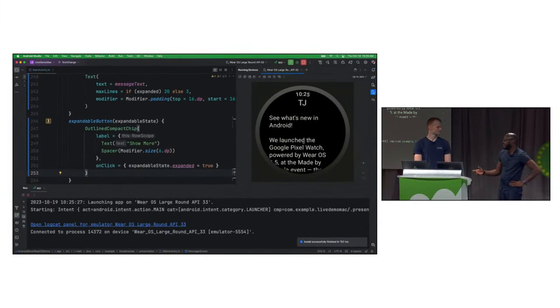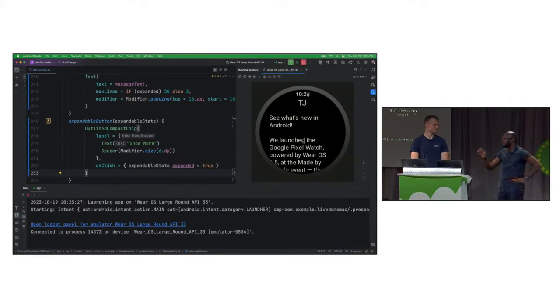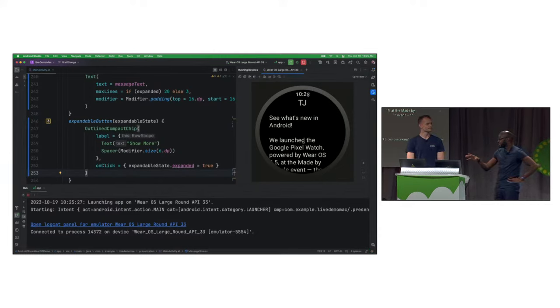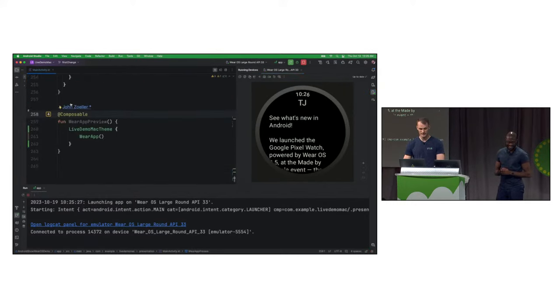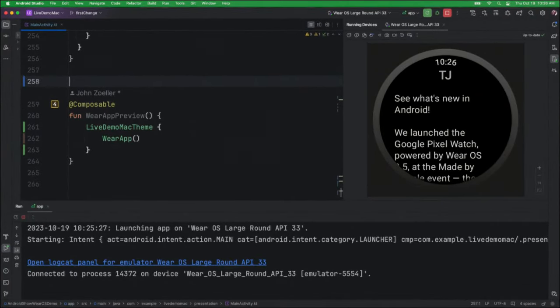Thank you. All right, but you did have to run it and build it for it to show up. Is there a way you could actually do that without actually having to build the app? I thought you'd never ask. There's actually a new Compose preview annotation that we can add to the sample to see exactly how the UI will look in real time.